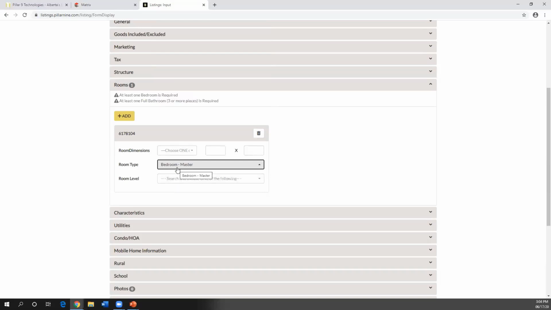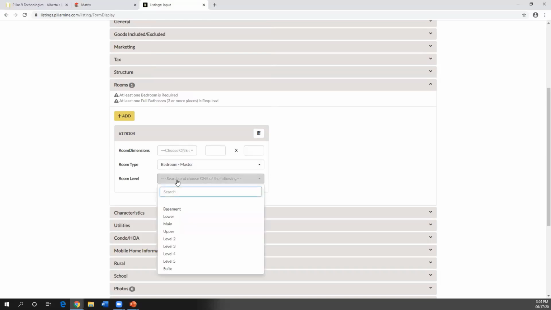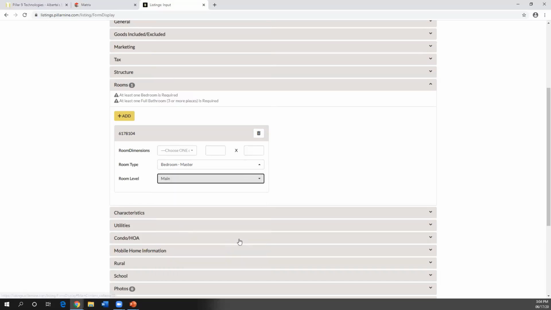So for example, I'm going to put in here my master bedroom. And in my fictitious example, we're listing a 1-bedroom home, so I'm going to put this on the main floor. Now, room dimensions you can do in feet or meters. It's totally up to you.